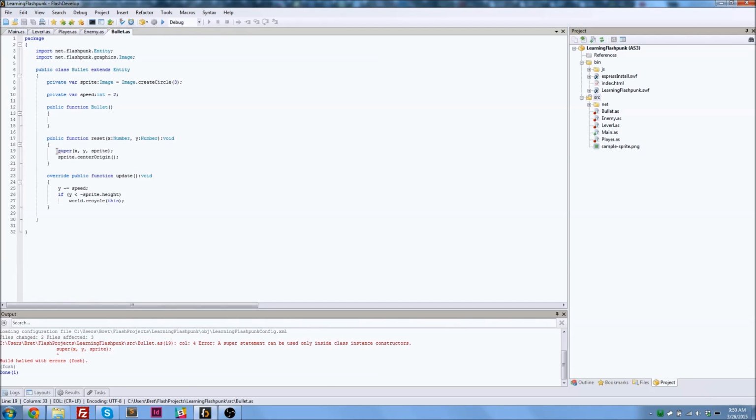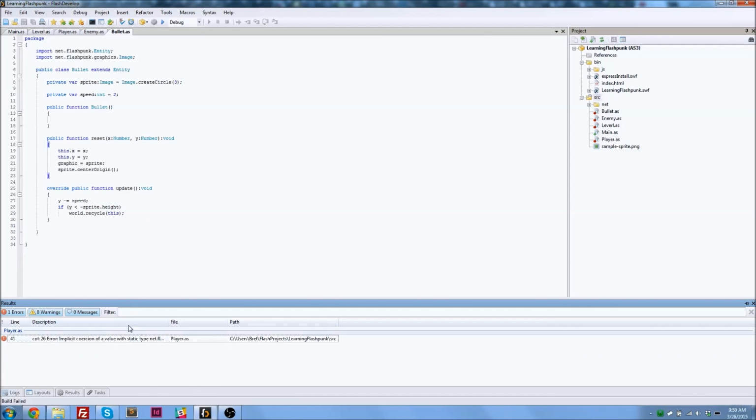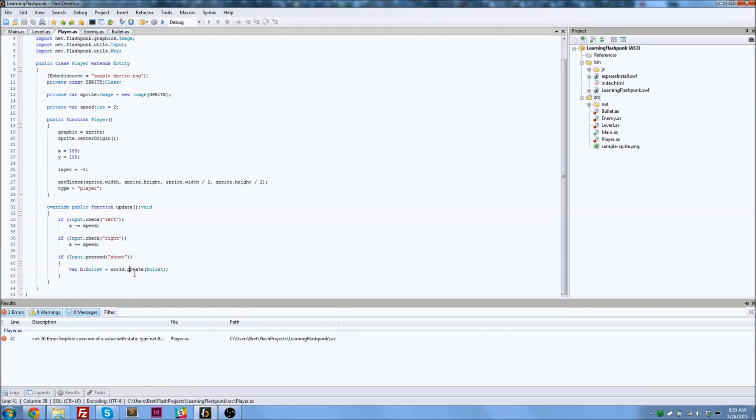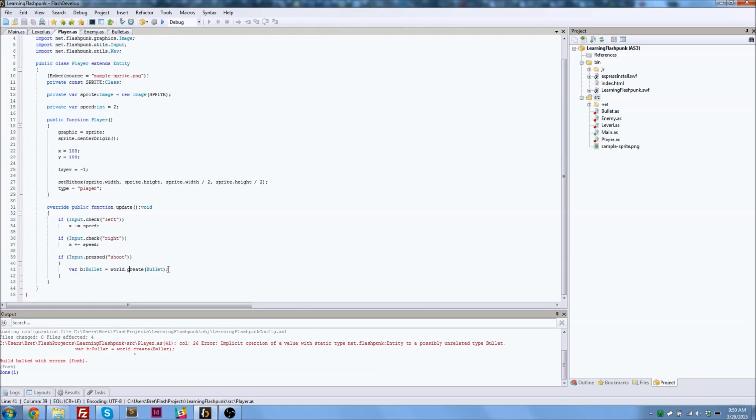It won't work because we're trying to use the entity's constructor now. So this.x is equal to x, this.y is equal to y, and graphic is equal to sprite. Alright. I was thinking this was going to happen, but I wasn't sure.